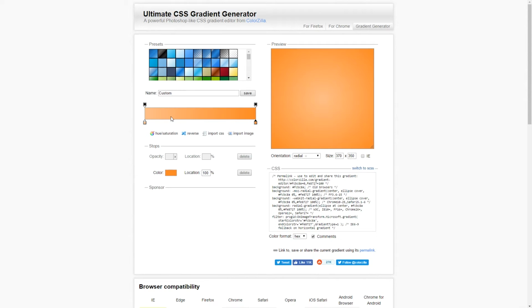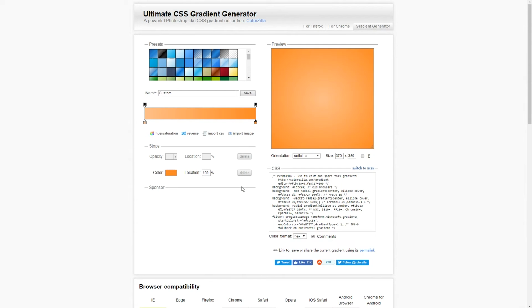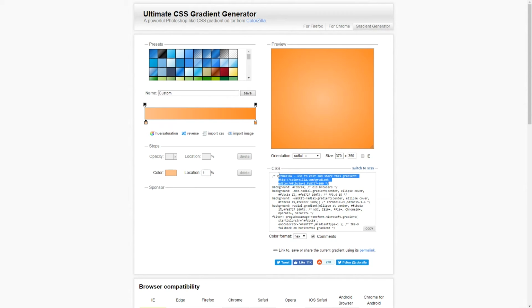Now there are a lot of other settings here if you wanted to play with hue, saturation, reverse it, things of that nature. But I'll let you do that if you want to. If you want to make it darker or lighter, you can always move this stuff around. I think it looks pretty good as the default, so I'm going to leave it that way. You can turn off the comments if you want, and that gets rid of this information, but I'm going to leave the comments on, give them credit. So we're going to copy that to our clipboard.